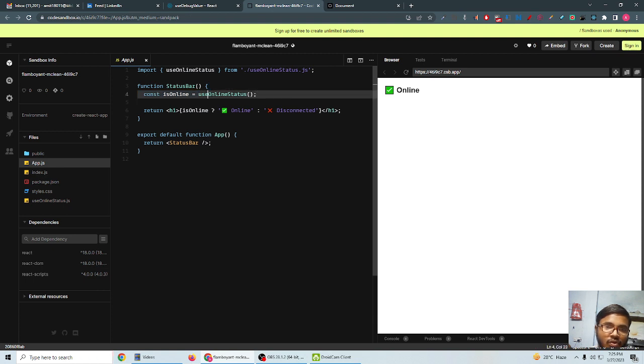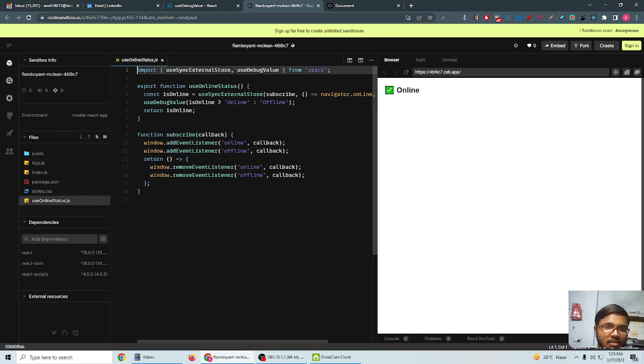So it would show you online status. It would display useOnlineStatus colon value, because useDebugValue depends on the value of isOnline that is being returned over here, and in this case it is true, so it shows online. So this online status would have a value of online, and if the value being returned is false, then it would show offline.